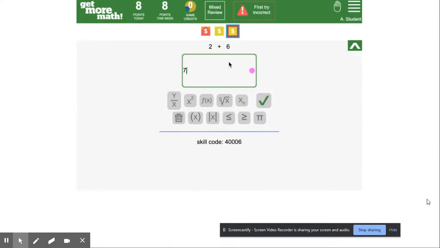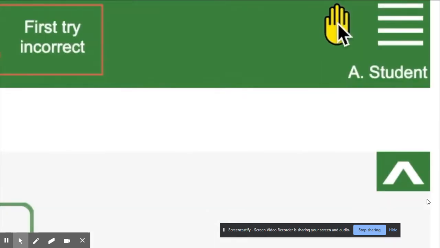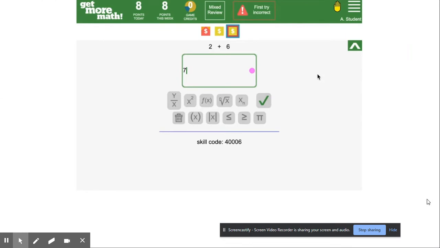You might be wondering, what do I do if I get stuck? Well, if you can't figure a problem out on your own, you're probably going to have to get help from your teacher. If your teacher is online at the same time that you are, you can click on the Raise Hand button in the top right, and your teacher can message you through Get More Math to help you out. However, Get More Math doesn't allow students to send messages back to teachers, so you need to make sure that you have a good way to communicate with your teacher outside of Get More Math. 2 good options for this are email and video chat.